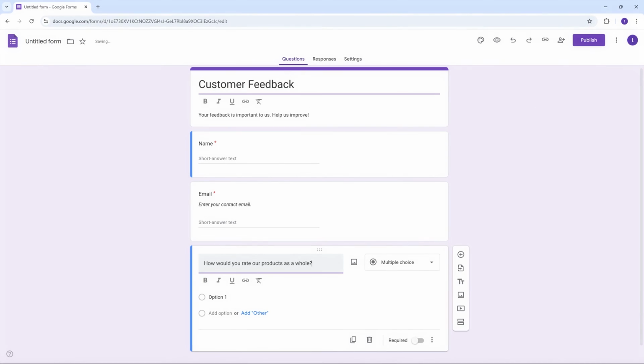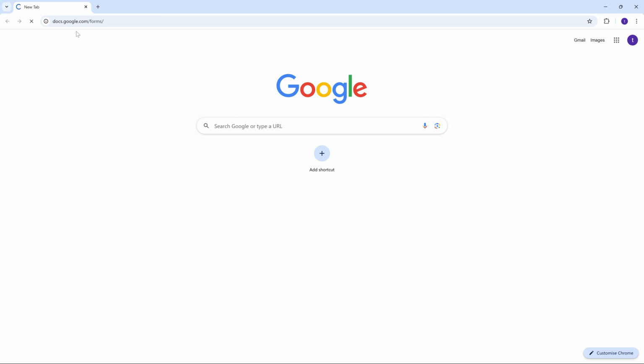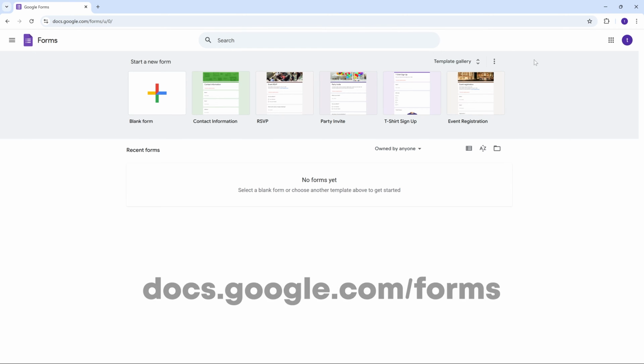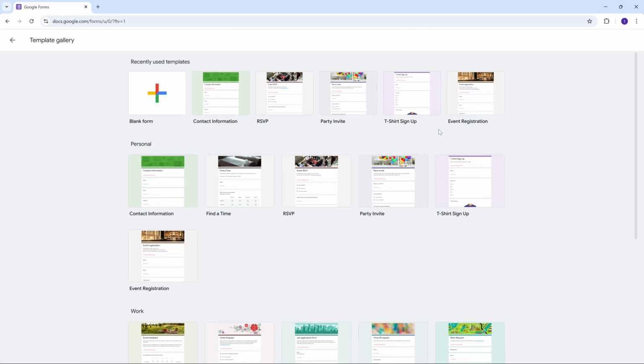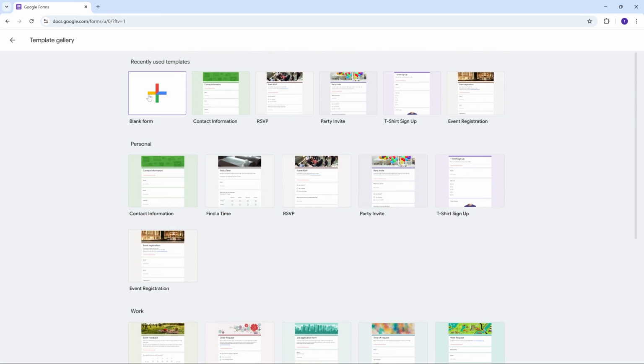I'm going to quickly show you how to create a Google form. First, go to the link in the description, which will open up docs.google.com/forms. Here, you could choose any one of these templates for your form, but for now, we are going to start from scratch and open up a blank form.